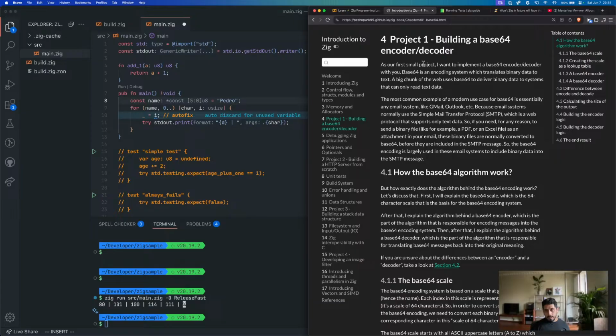So first small project, I want to implement a base64 encoder decoder. Base64 encoding is a system which translates binary data to text. A big chunk of the web uses base64 to deliver binary data to systems that can only read text data. This is something that each one of us uses. The most common example of a modern use case for base64 is the email system.